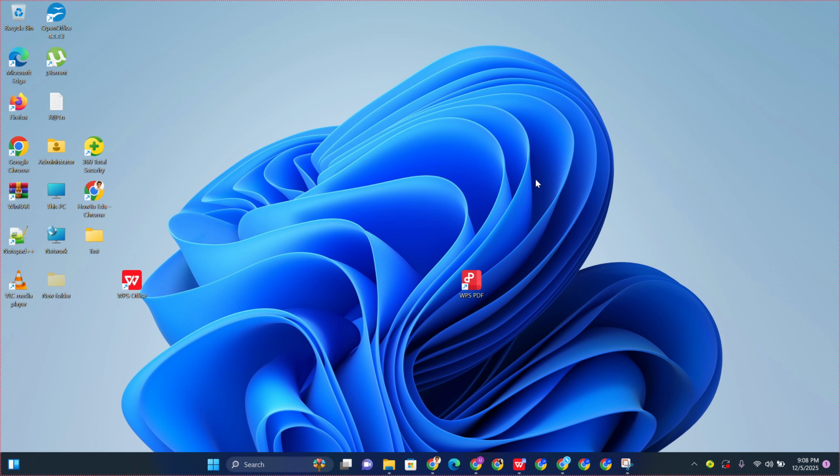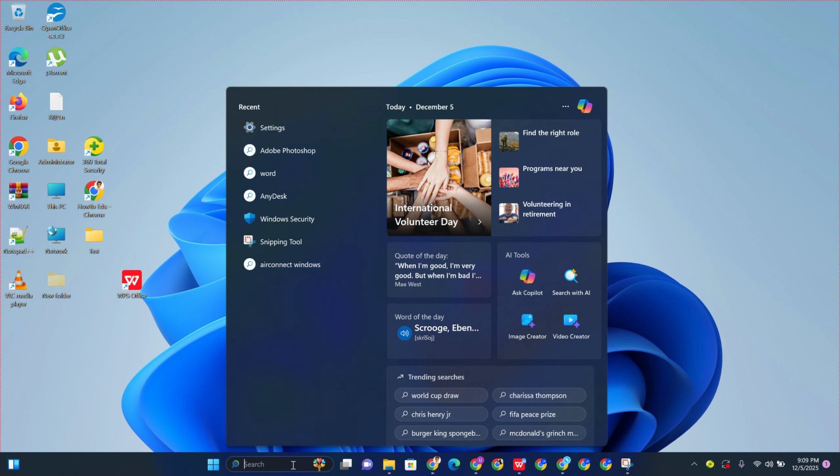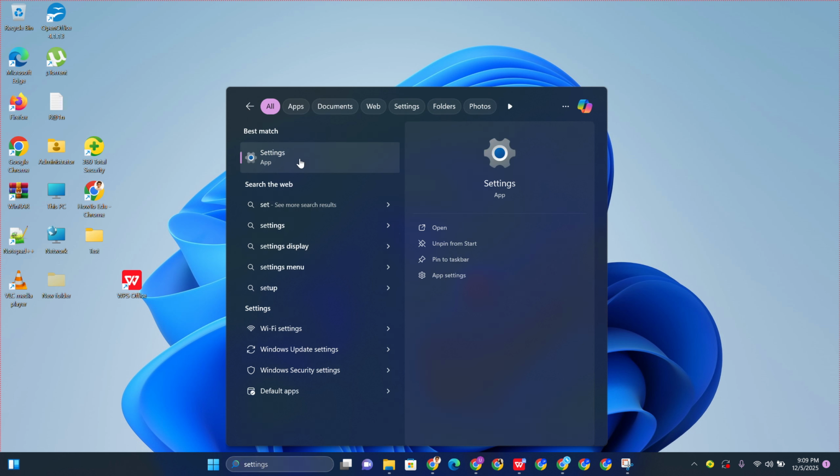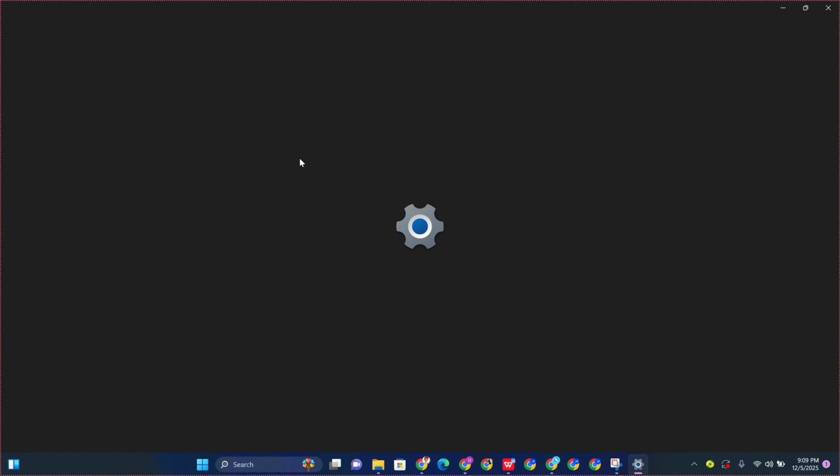In this video, I'll show you how to fix the Snipping Tool error. So what you need to do, come on here, type in settings. If you're having issues with your Snipping Tool and you'd love to fix the errors, type in settings and wait for it to open up.